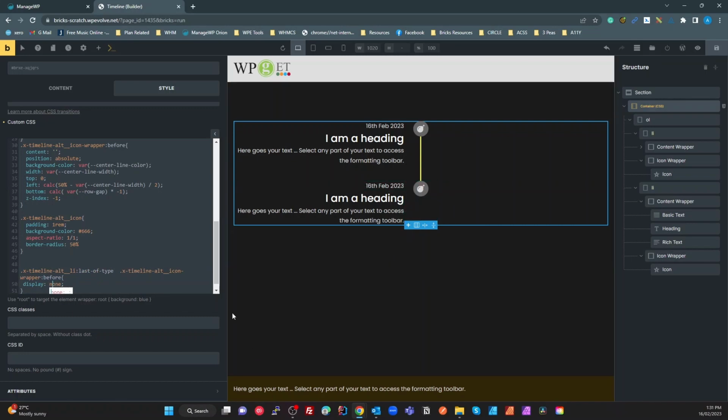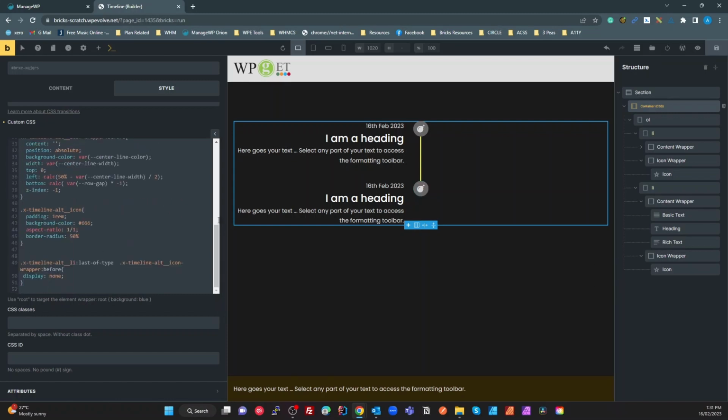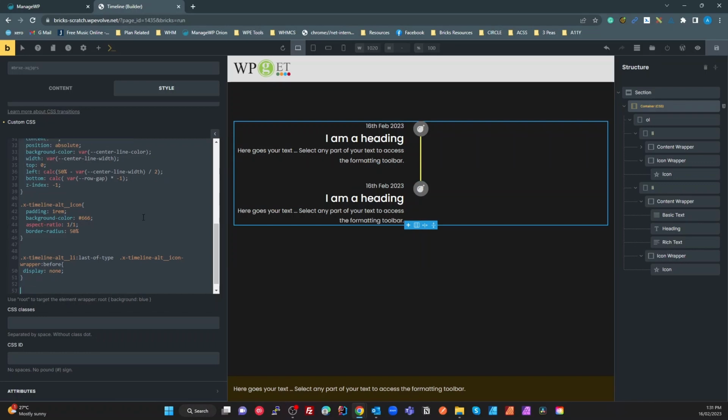Right, so that's the first bit done. Now let's have a look at the alternating of these and see how we can do that. So what we're going to do now is look at, again, we want to do an nth of type, I think. So let's do a timeline ally, and then we'll do an nth of type.